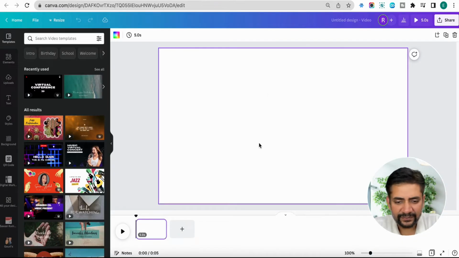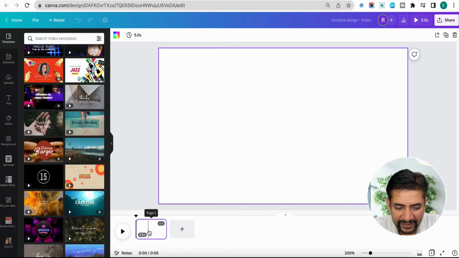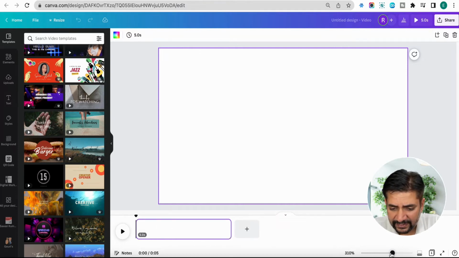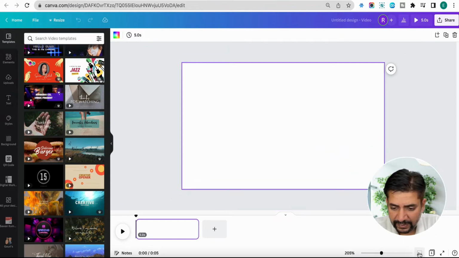So this is the canvas area. The white area that you see is the canvas area. On the left are the templates that we can use, and at the bottom are the control areas where you have different slides or different videos that can be added. This is how you increase or decrease the size of the video, expand it or compress it. And if you click over here, you can increase or decrease the size of the thumbnail portion. So that is how you do this.